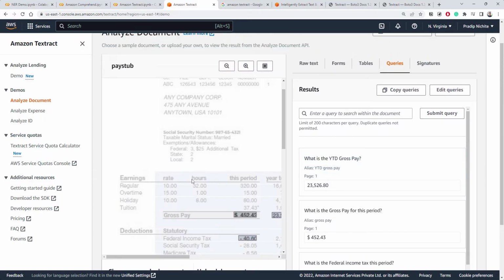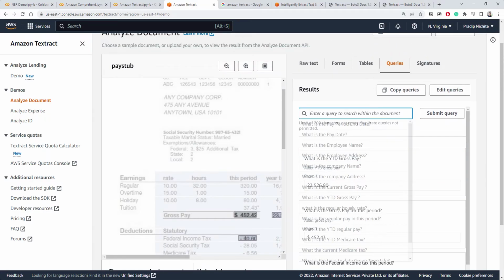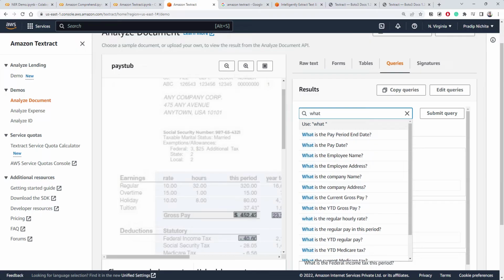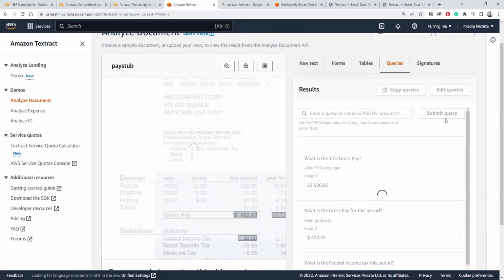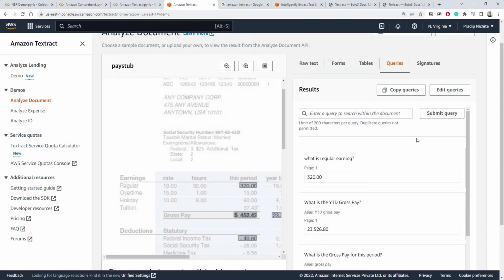Let's ask some question. Maybe we can ask, what is the regular earning? Maybe we can ask this question and submit the query and see what happens. Okay, it has detected 320. So you can see it is correct. In the earnings, we have a regular row, and the total there is 320, right? It is able to detect the value associated with it.